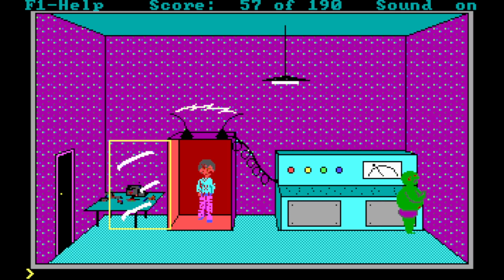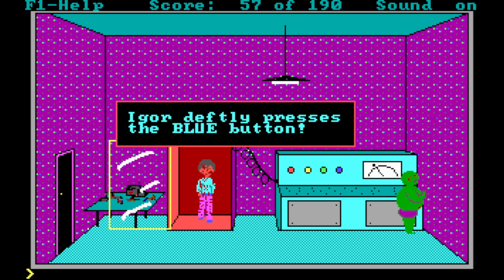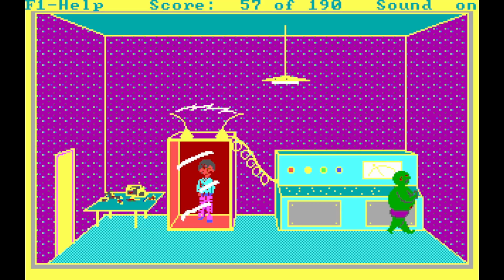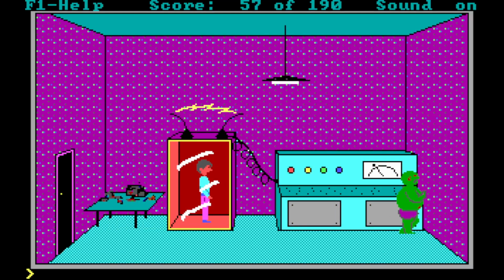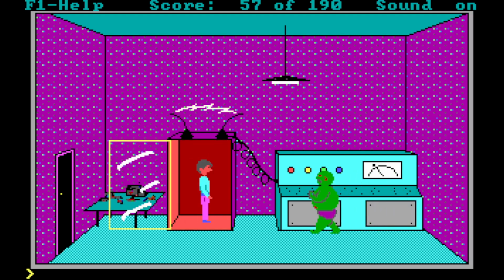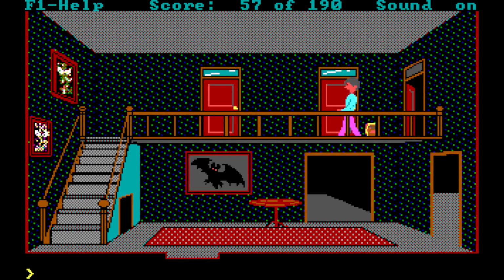Okay. Tell Igor to push button, again. Igor deftly presses the blue button. Well, it's the only big button left. Okay, well there we are. Now we're normal size and we appear to be walking normally and fully substantial. And we are in fact able to leave the room. Ooh, let's get that mask again. You're not close enough. Okay.